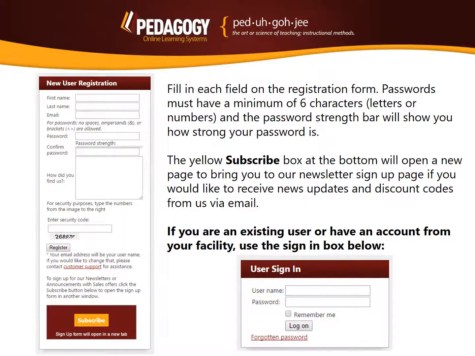To the left, this is our new user registration form. So if you're a brand new user and need to create your account, you'll fill in each field on this registration form. The password must have a minimum of 6 characters, but it can be a combination of letters or numbers. It doesn't have to have a certain amount of either, just 6 in length. And the password strength bar will change colors to show you just how strong your password is.